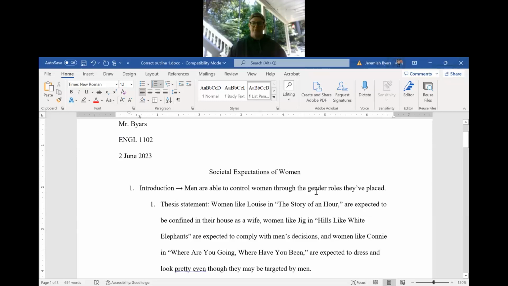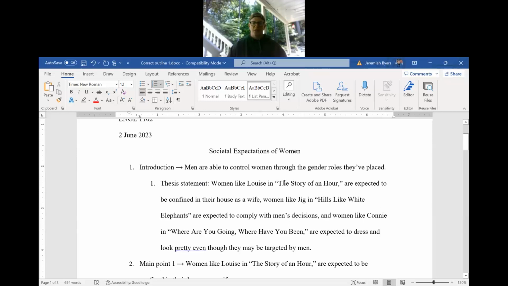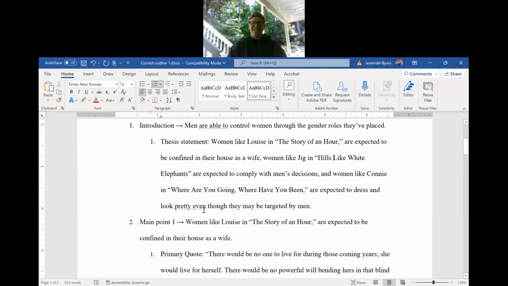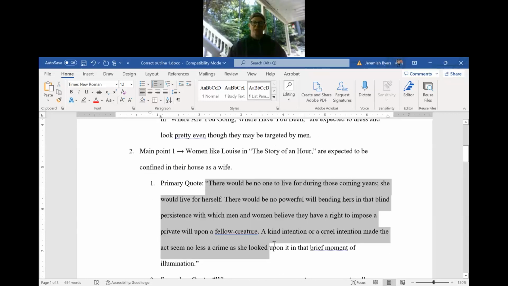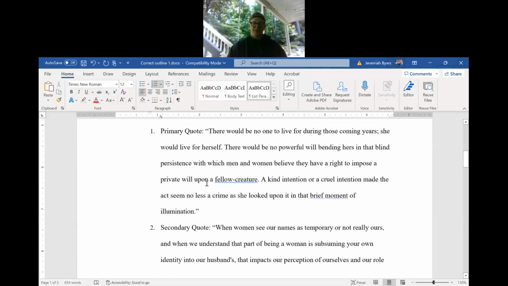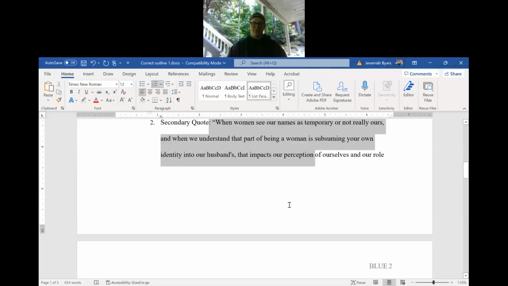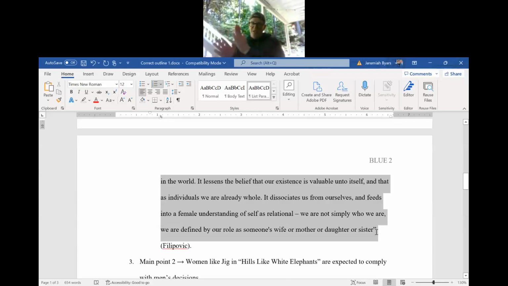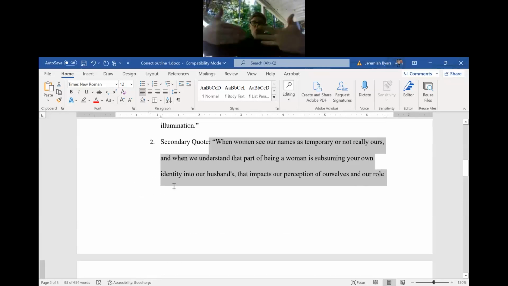Men are able to control women through the gender roles they've placed. Thesis statement, we have story of an hour, feels like white elephants, where are you going, where have you been. Main point 1 is about story of an hour, which connects here. Here's a primary quote from the story. This is a quote from the story of an hour. She has a secondary quote from a secondary source, a source that is not of the story. The source is written by Philip Bovik. That's a secondary source.